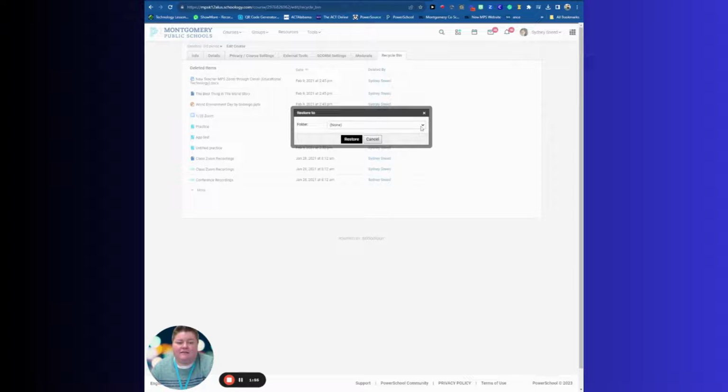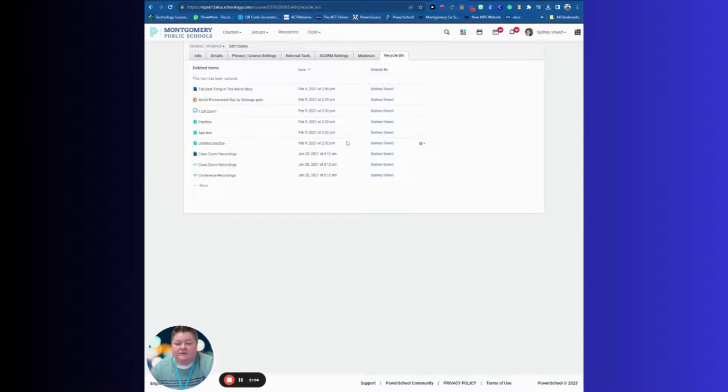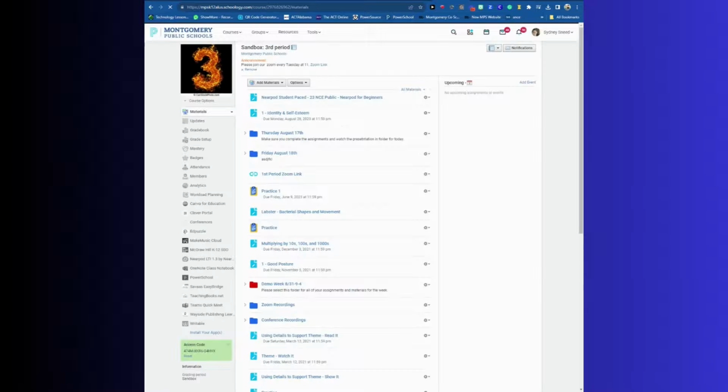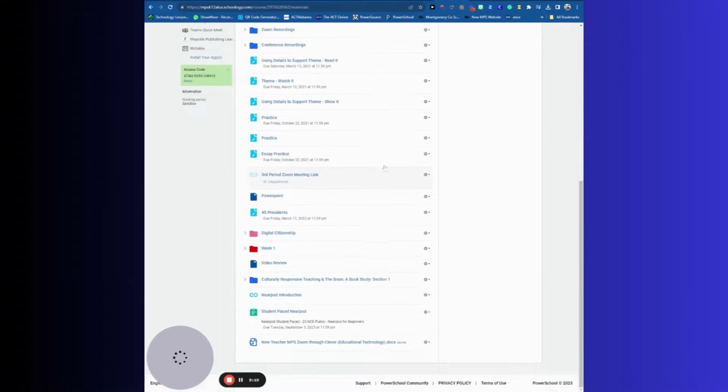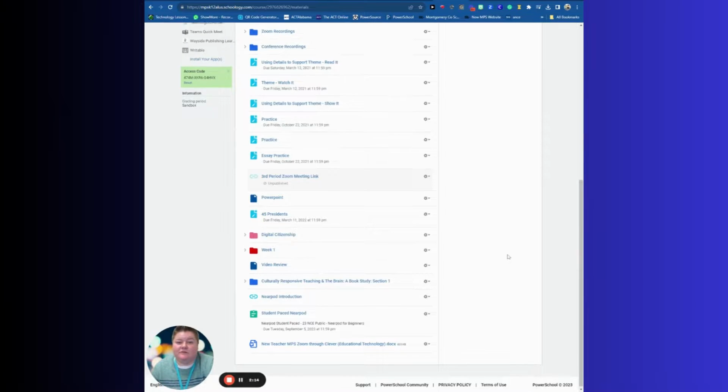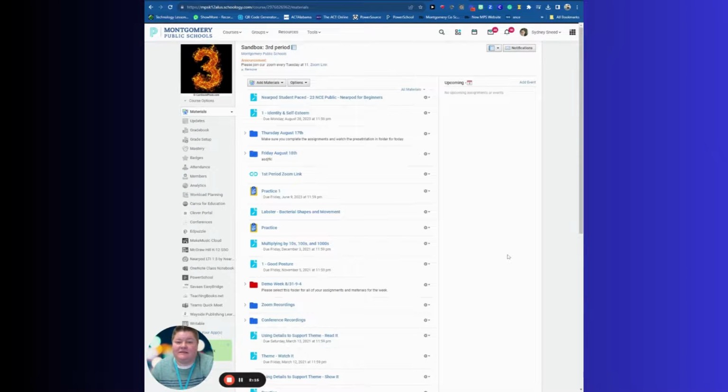And if it was in a certain folder, I can put it in that folder. Or I can just hit none and it goes right back in the class. So once I hit restore, it'll take just a moment. And now it's back in my class, all the way at the bottom. So that is how you restore lost items in a specific class.